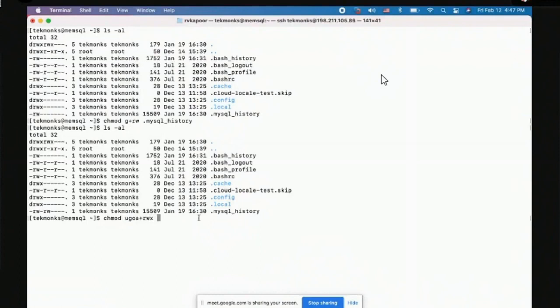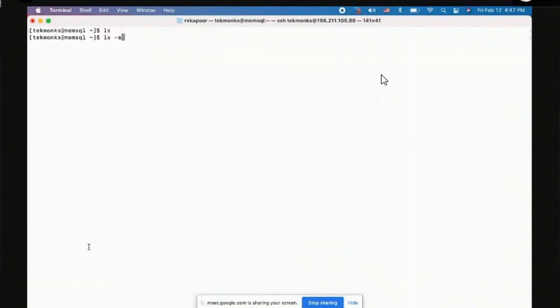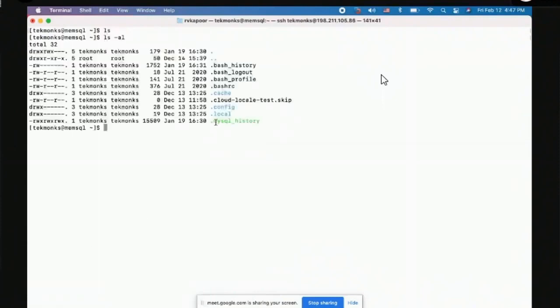The worst one is obviously this, because I'm saying do everything to my files. If I did this, then my file would essentially become universally readable, writable, and executable by everybody. So you see, it becomes read, write, execute, read, write, execute, read, write, execute. If I clear my screen and show it again, you will see it turns into a different color because I turned it executable as well.